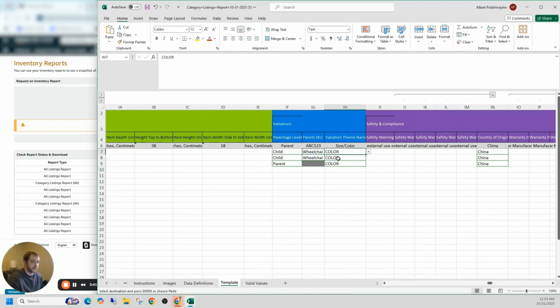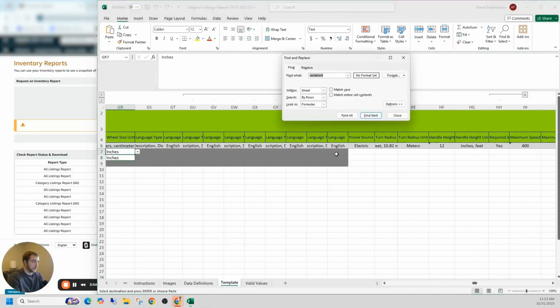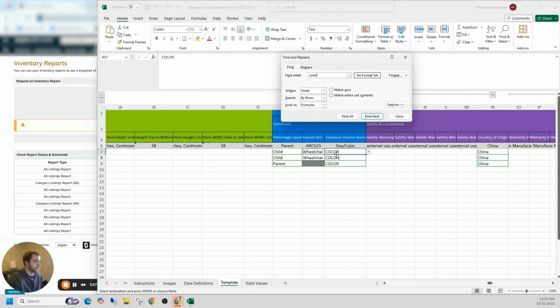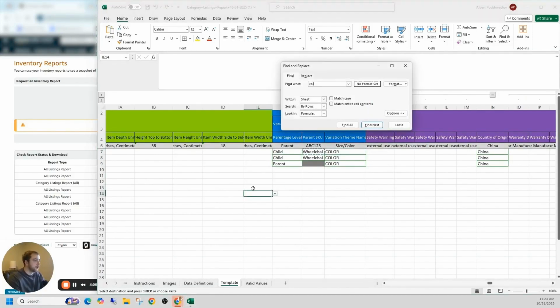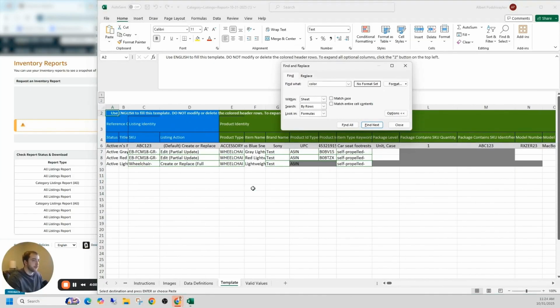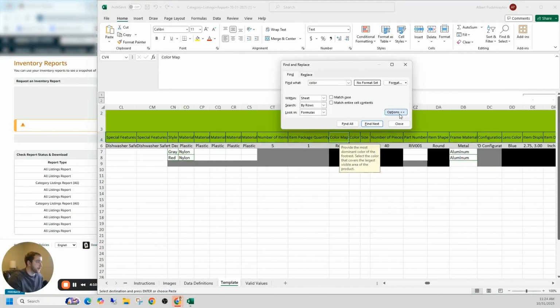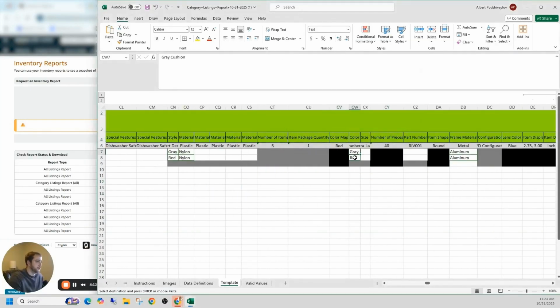And kind of the last thing before we submit this file, we just want to go to the actual attribute color for our two child ASINs and make sure we have the correct color in there that we want Amazon to display when customers filter the variation. So I'm going to search color. And I think we have to probably expand. Where are we? And here we are. So that's color map. We just need to fill out color.